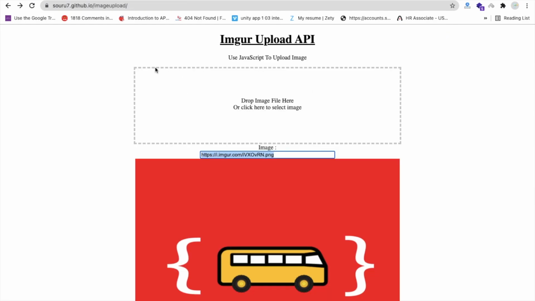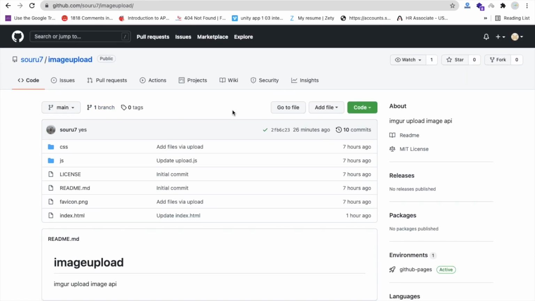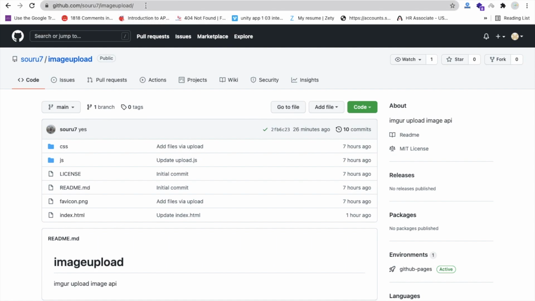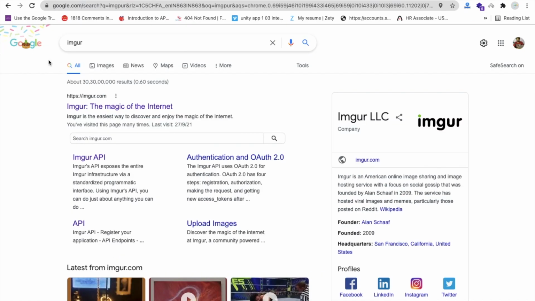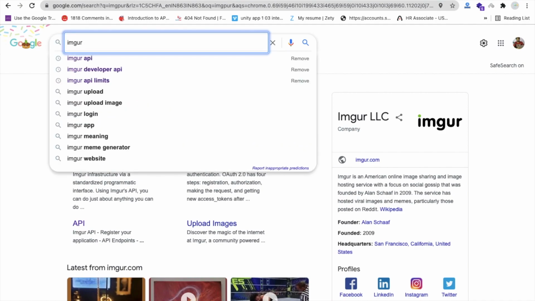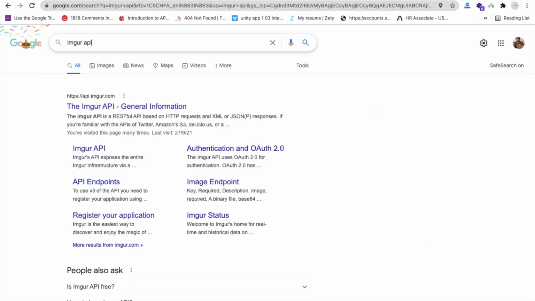So you just need to open my website here, and we just need to click on that Imgur Upload API, this one, and you will be redirected to the code. I will give you the direct link of that code in the description also. You can download that code, and in this tool we are going to use the Imgur API. This is the Imgur website, okay, and we are going to use their free API. So just type Imgur API, this one.